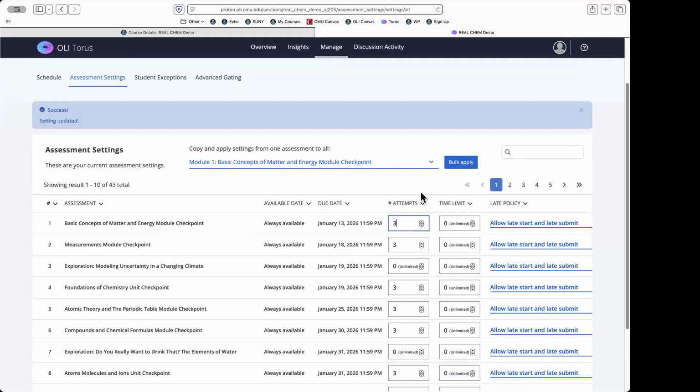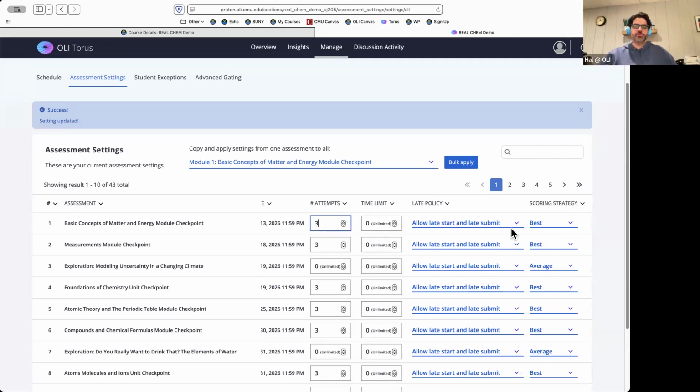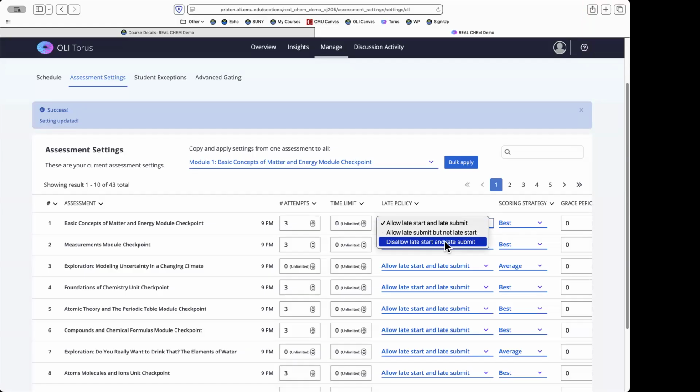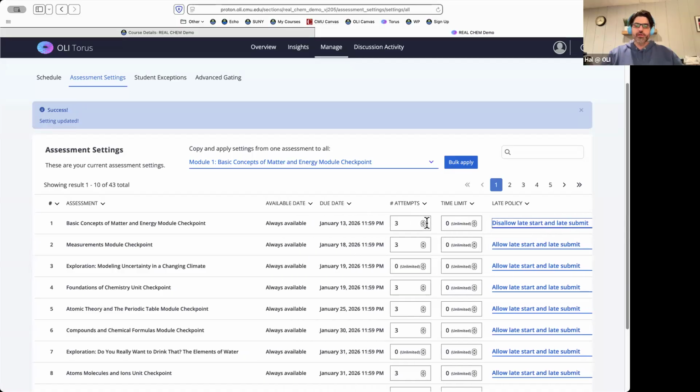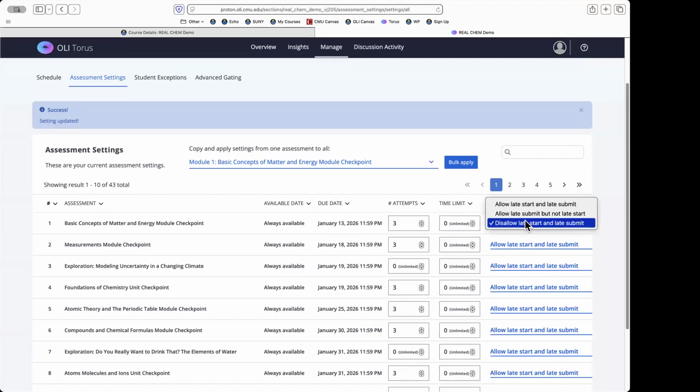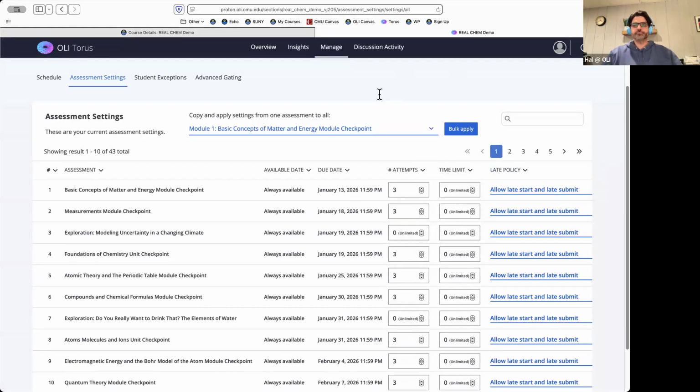I think I've changed that. Okay, yeah, that might be it right there. And the other one to keep in mind is the late policy. When you disallow late starts and late submits, the due date is very strict. I didn't disallow them. I allowed them, like the default. Okay, cool.